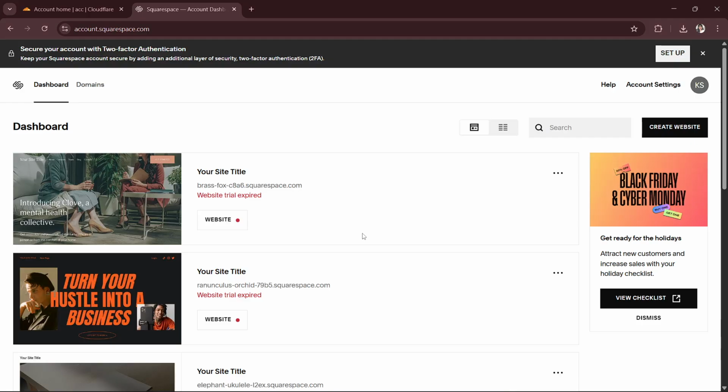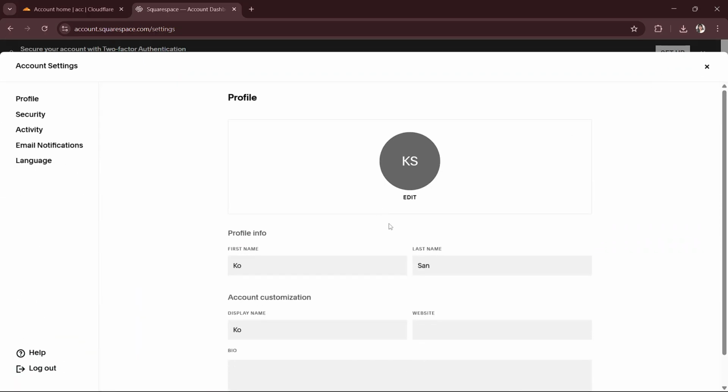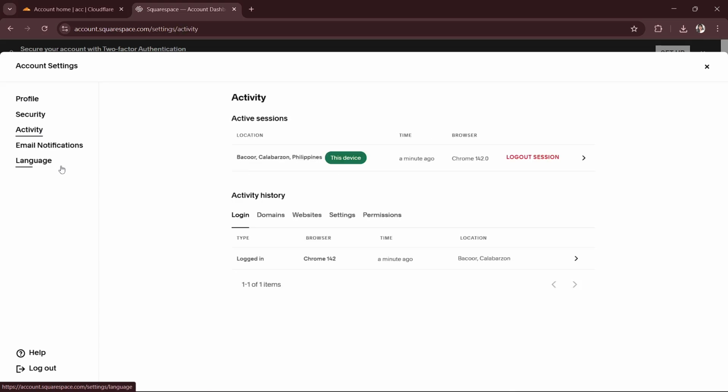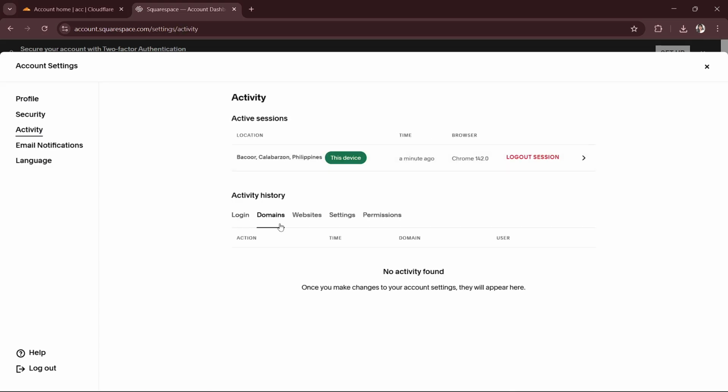So first, you will log into your Squarespace account and then go to your account settings, and then what you will do is you will basically just have to go to your domains or manage domain. So it should be right here. Again, you do have to make sure that you have full access to the website, so you will be able to see this.